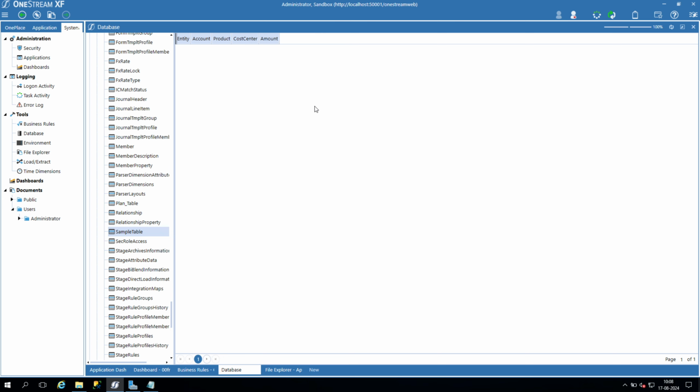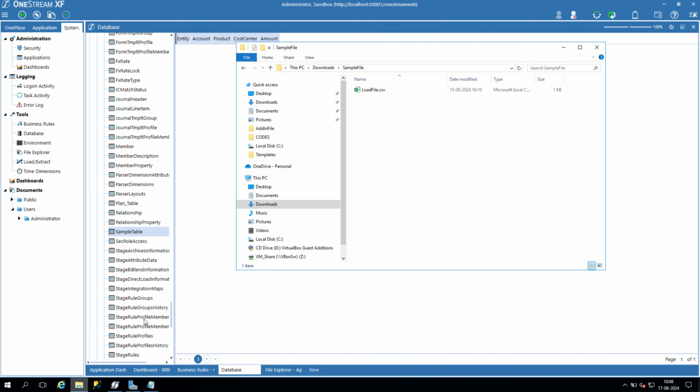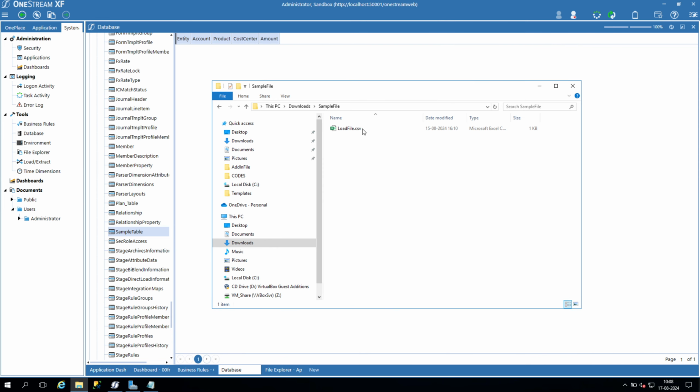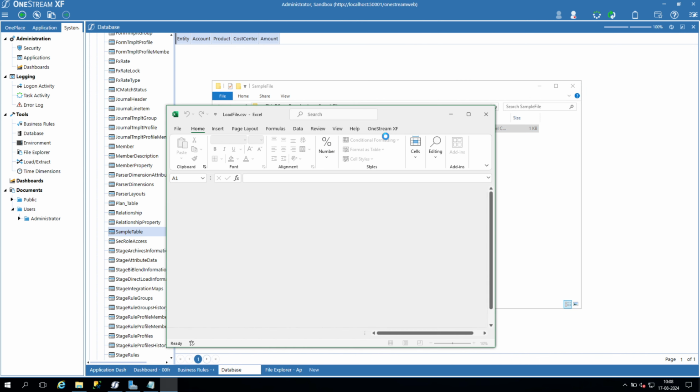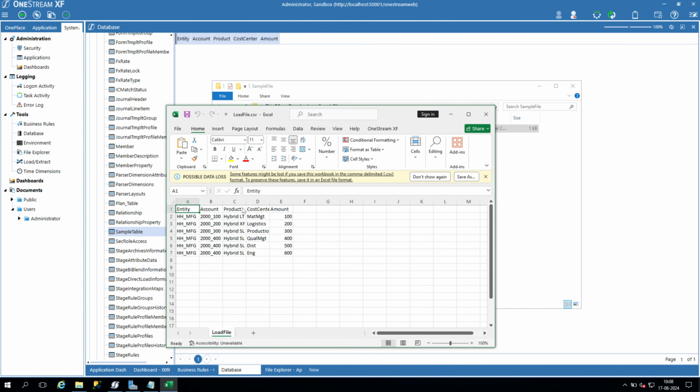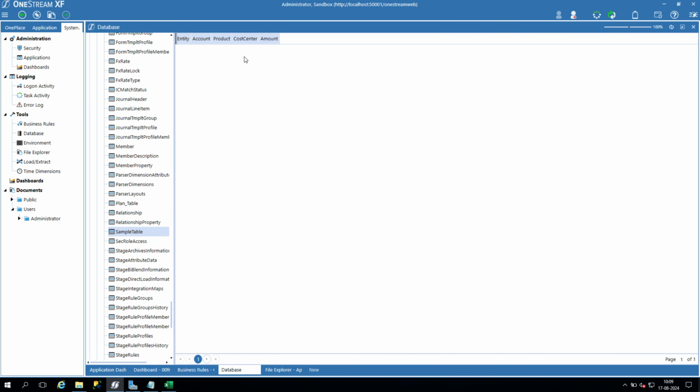In this video, I'm going to show you how you can read a CSV file which is available in your local system, and load this to one of your custom tables. As you can see here, we have a sample file available, load file.csv, and this file looks like this. You have entity, account, product, cost center, and some amount. And I want to load that file into my custom table, which is my sample table.